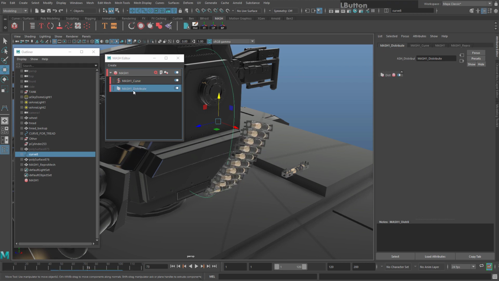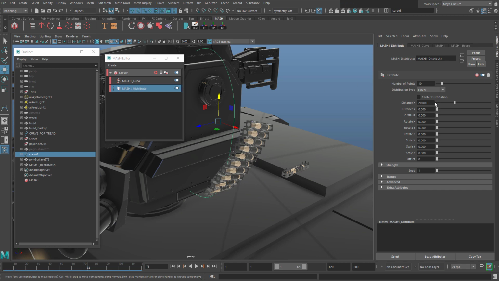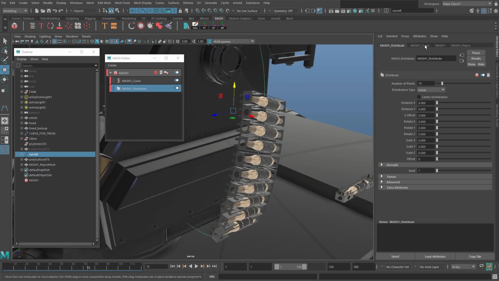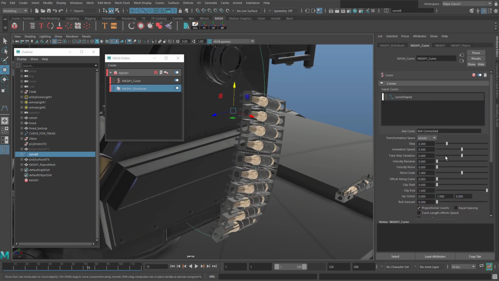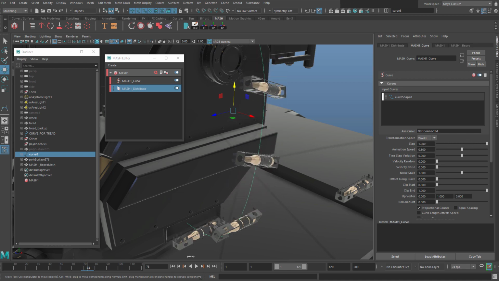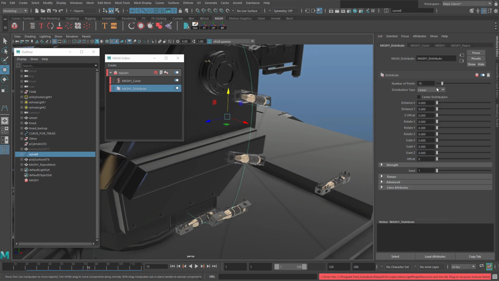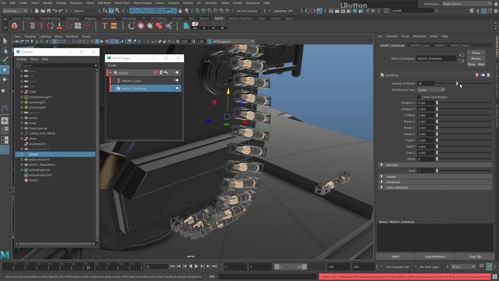Go now to where it says Mash 1 Distribute, and where it says Distance X, drag that down to 0. Ignore this one, that's backup. And then go back to your Mash 1 Curve tab and increase the step so that they fill up the entire loop or your entire curve. And then go back to your Mash 1 Distribute tab and increase the number of points.